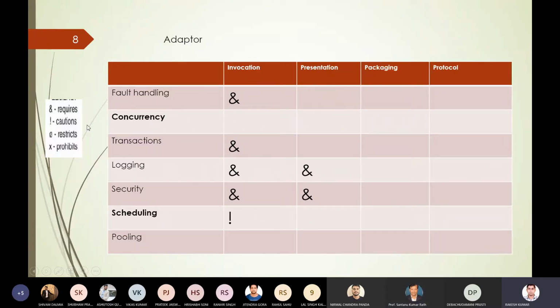And next is the combination of the arbitrator with the adapter. If we are using the fault handling dimension, invocation is a must, it is required. And as we can see, the entry of scheduling with invocation is of caution type, means this combination is valid, but it may result in unreliable or unstable connectors.